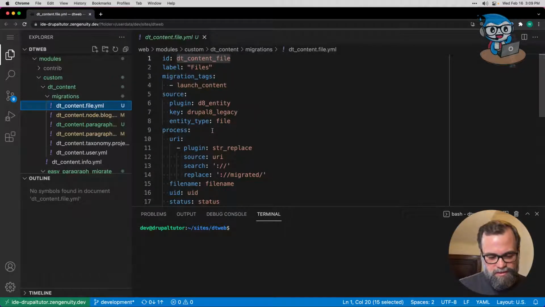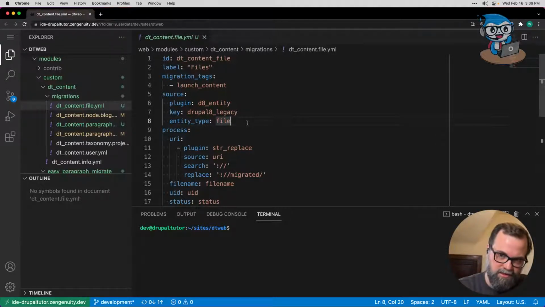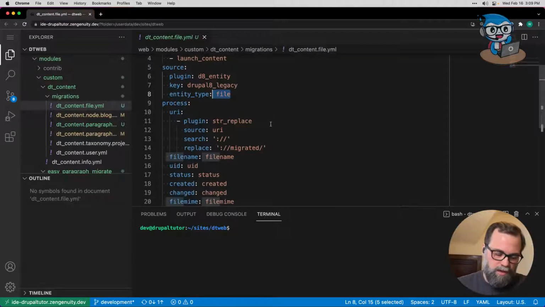So that's what this migration is. Again, this is using that add-on module that we found last week for migrating a D8 site to a D8 site, or in this case, D9 to D9. But it uses this D8 entity plugin. And in this case, we're migrating file entities. You need to provide the actual file as well. Actually, you may not have to provide the actual file, but if you want it to work, the file needs to be there.